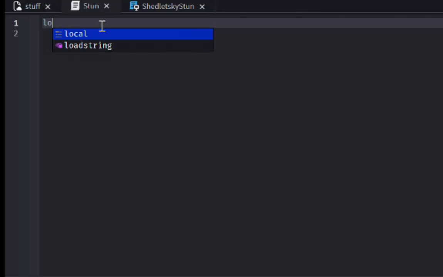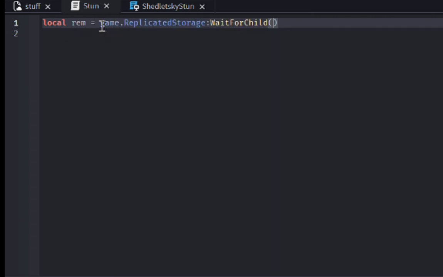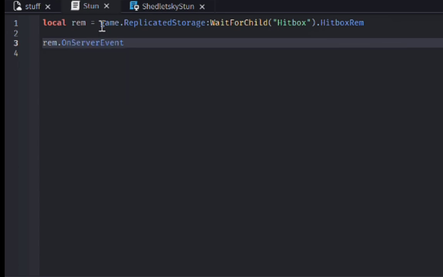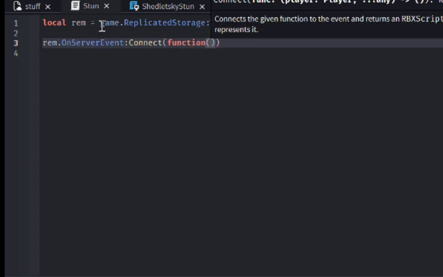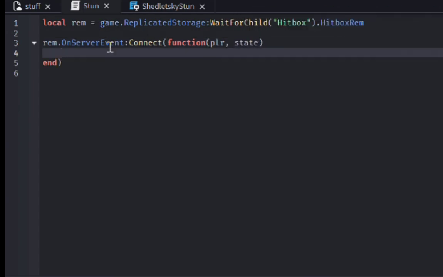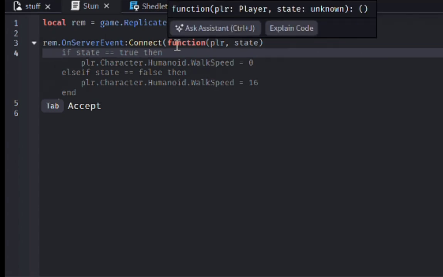So at the server script, we're gonna write local rem equals game.ReplicatedStorage:WaitForChild("Hitbox").HitboxRemote. This is basically the same remote event. So rem.OnServerEvent:Connect(function(player, state). So what it does is it detects that the one that runs this remote event is the player, and it received the state from the local script.